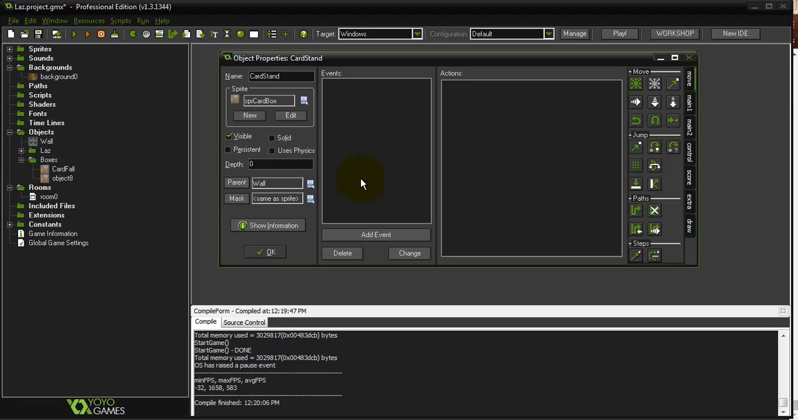Now, what does it mean when we set a parent object in GameMaker? It basically means that this card stand object is now also a wall object. Anything that would work on a wall will also work on a card stand object now, because it is a wall. This is a one-way relationship, by the way. Parents know nothing of their children. Game objects are very bad parents. They know nothing of their children. So a wall has no idea or no concept or no knowledge at all of the card stand object.